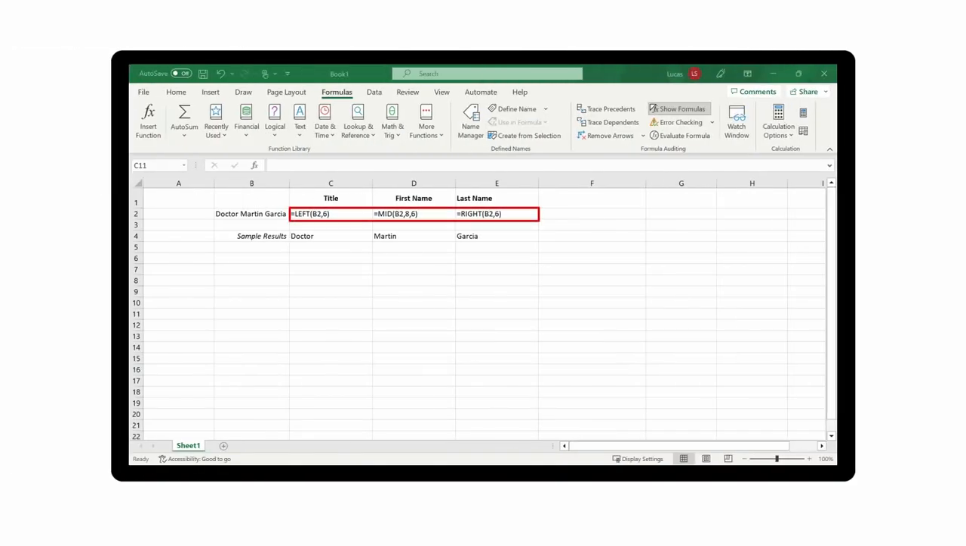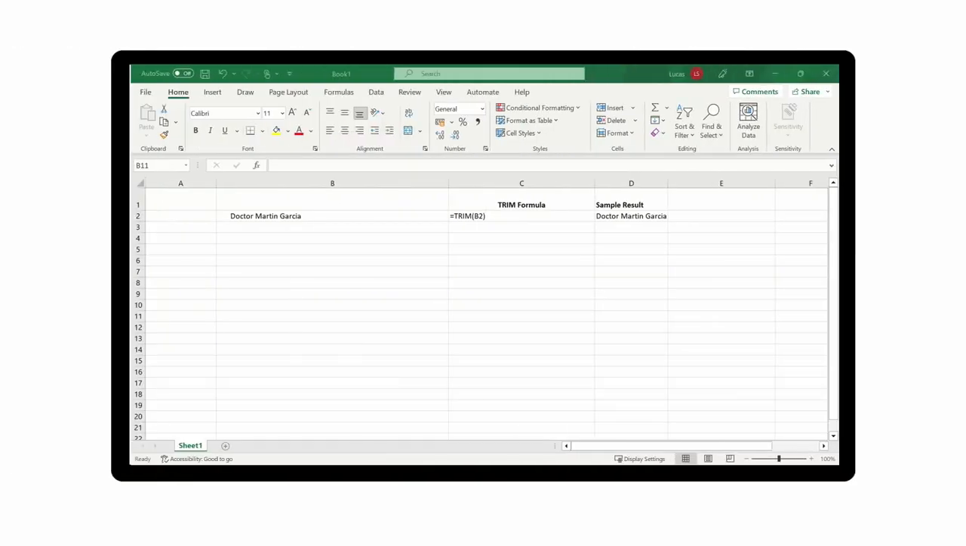The left, mid, and right functions are used to return a specific number of characters from either the left, the middle, or the right side of a cell entry. Typically, these functions are used in situations where you need to transfer parts of the cell content to a different column. The trim function removes empty spaces from text strings, except for the spaces between words. This is useful for when you suspect that there are random spaces at the beginning or end of an entry.